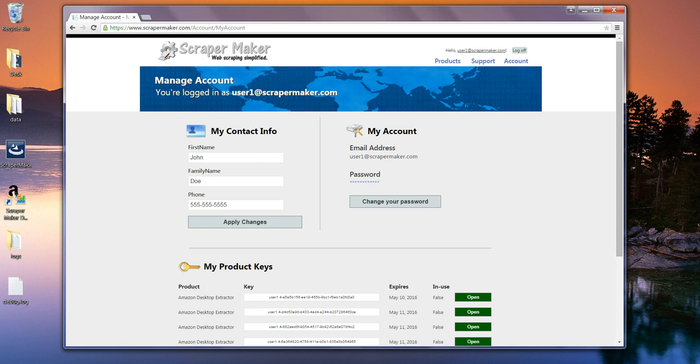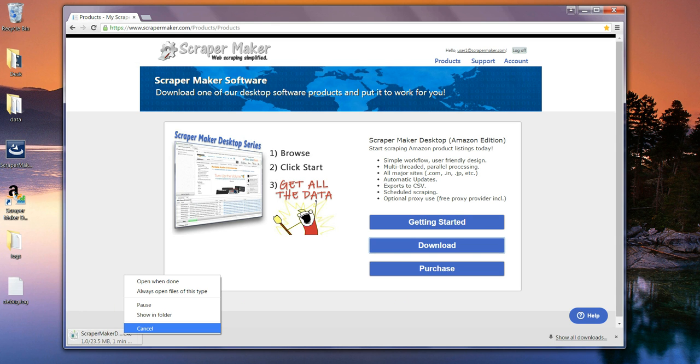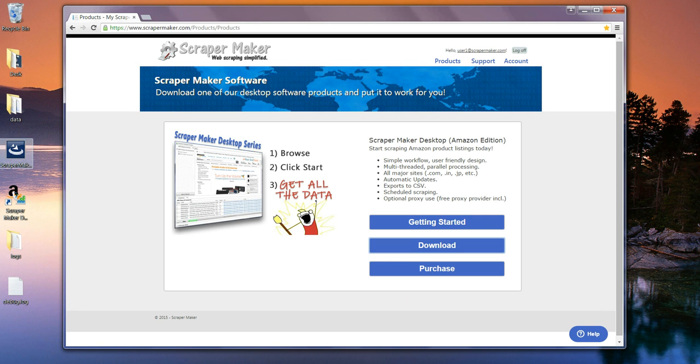Once logged in, visiting the products page, you'll see the download link and be able to download the installer. Download and run the installer to install the application. As I've already done, the installer is here, and you can see that the application has been installed and placed a shortcut on my desktop.